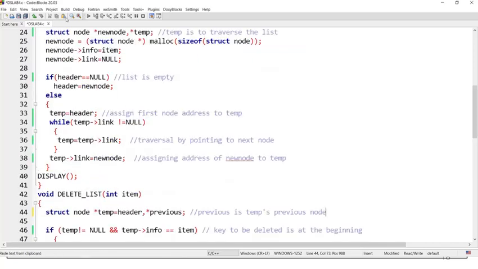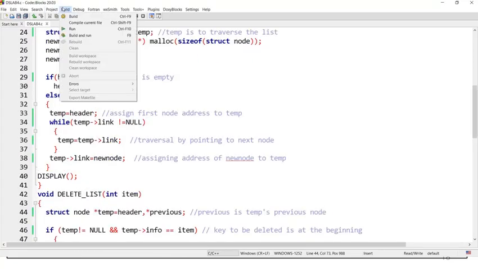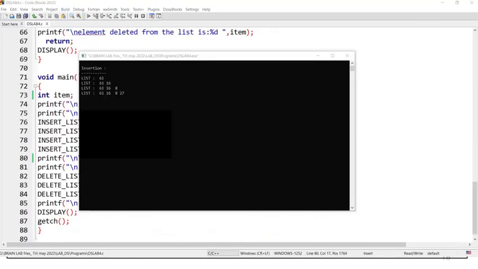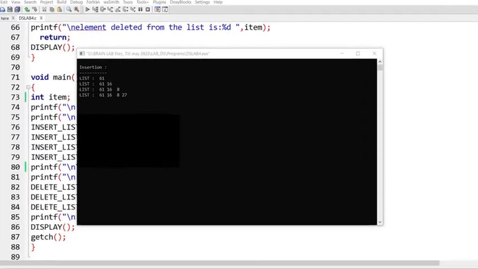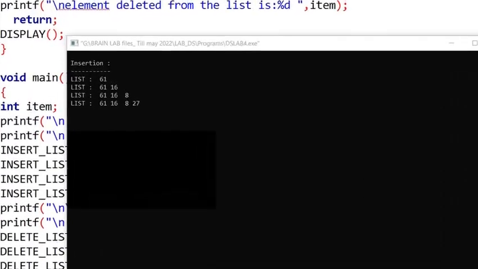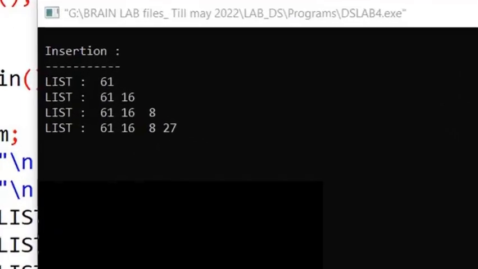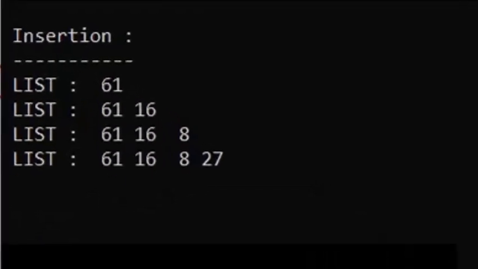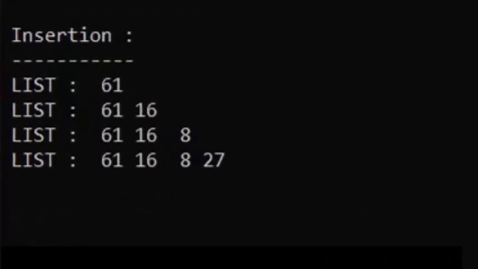Let us build and execute this program. First, let us compile the program using the option build. This is the output after inserting the 4 elements into the linked list. For the first time, we have inserted 61, then 16, 8 followed by 27. The first node in the linked list is 61, which is pointing to the next node, and the last node is 27 and its link value is null. This is the insert operation in a linked list.